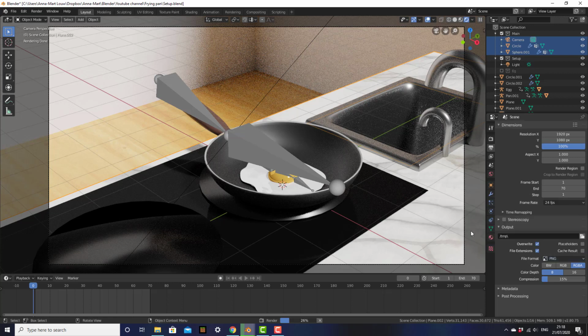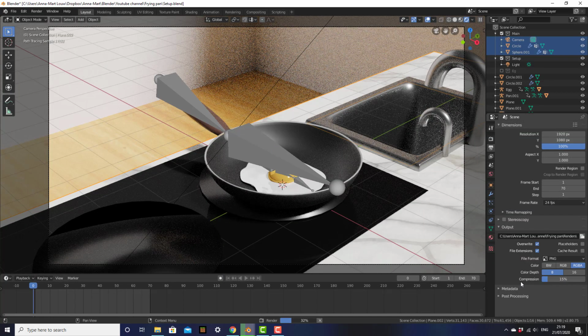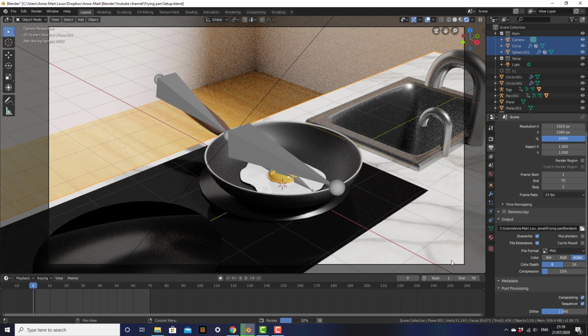So click it on PNG, and then we want to select a file directory. So just click on that and then look for the place where you want to save all of the images that we are going to compile into a video. I'm going to save it in this file called renders, and then you can just click on accept. We're almost finished. Now all you need to do is make sure that overwrite is selected, as well as under post-processing the sequencer and compositing is also selected.